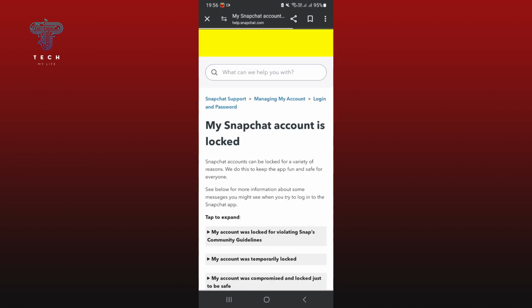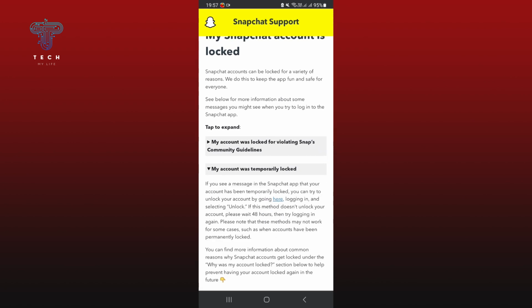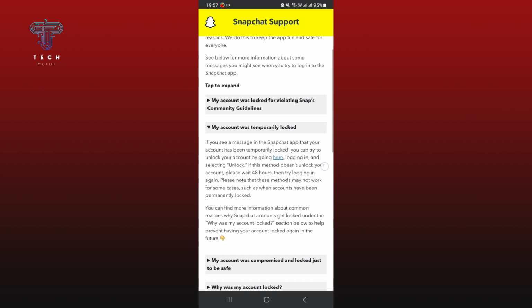This will direct you to a new page. Scroll down a bit and select My account was temporarily locked. Now simply click on here, which is underlined and written in a blue letter.